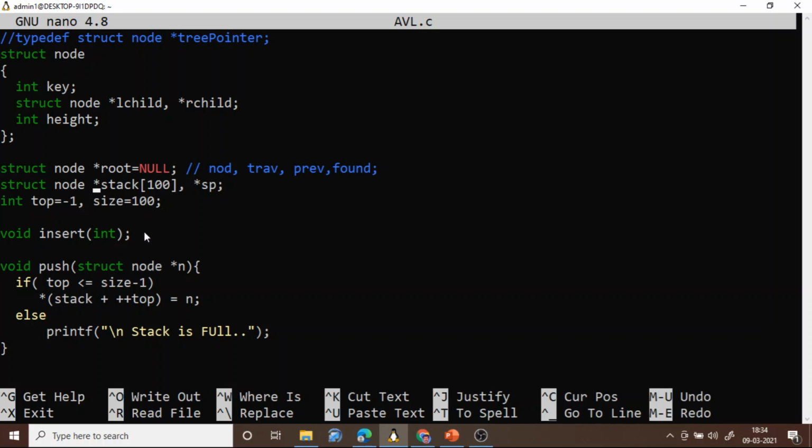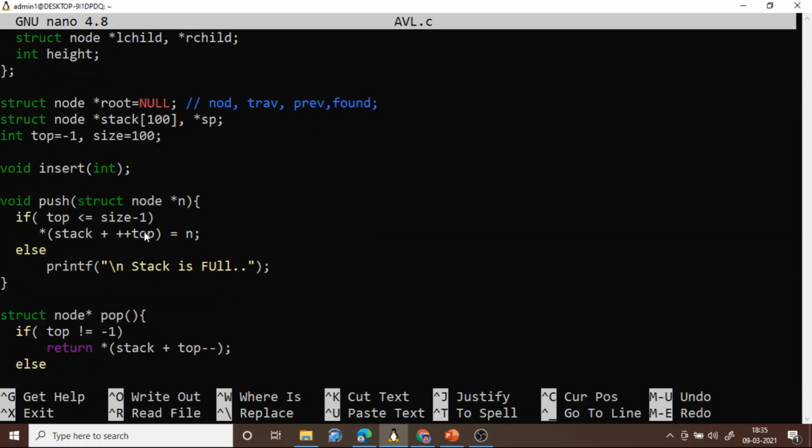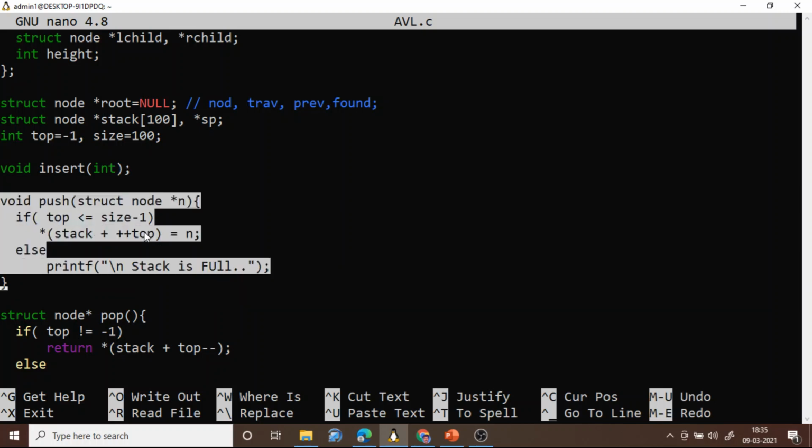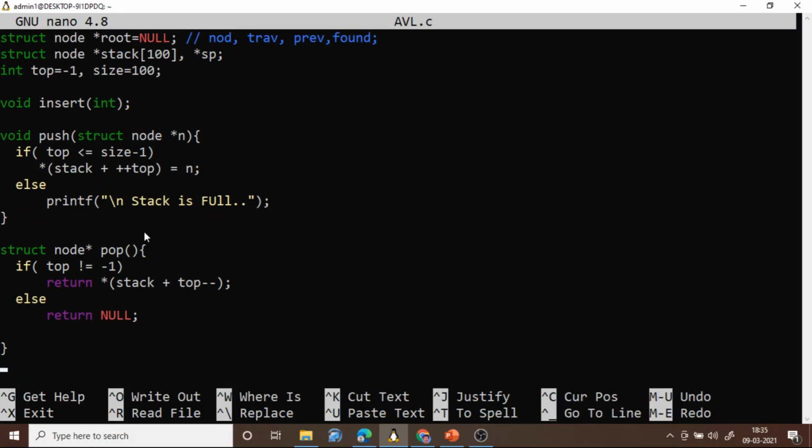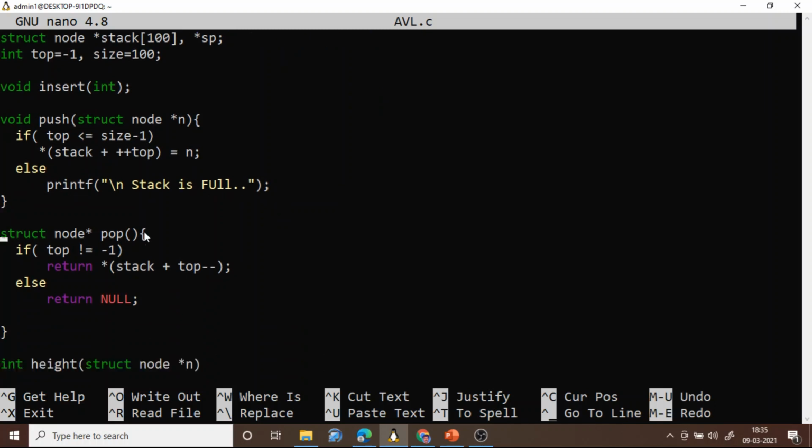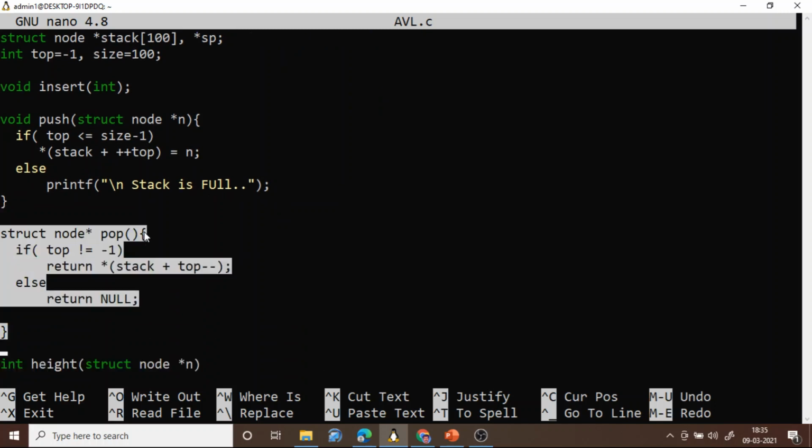Okay, and there is a function insert. This is just a declaration of that function insert, which is to insert a new node into the AVL tree, right? So this is the logic for pushing a node into the stack. This is self-explanatory. You can go through it and understand it, because we have discussed stacks several times. And this is the function to pop a node out of the stack. Again, you can go through this, right?